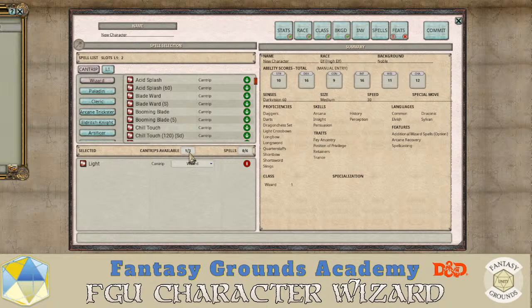And as you can see, the cantrips available is 1 of 3, so I've already picked 1. So it keeps a tally on there. There's nothing stopping you from picking more or less. It's just kind of a rough idea of the rules as written so that you can conform to that. Here's Firebolt, so I'll go ahead and pick that.